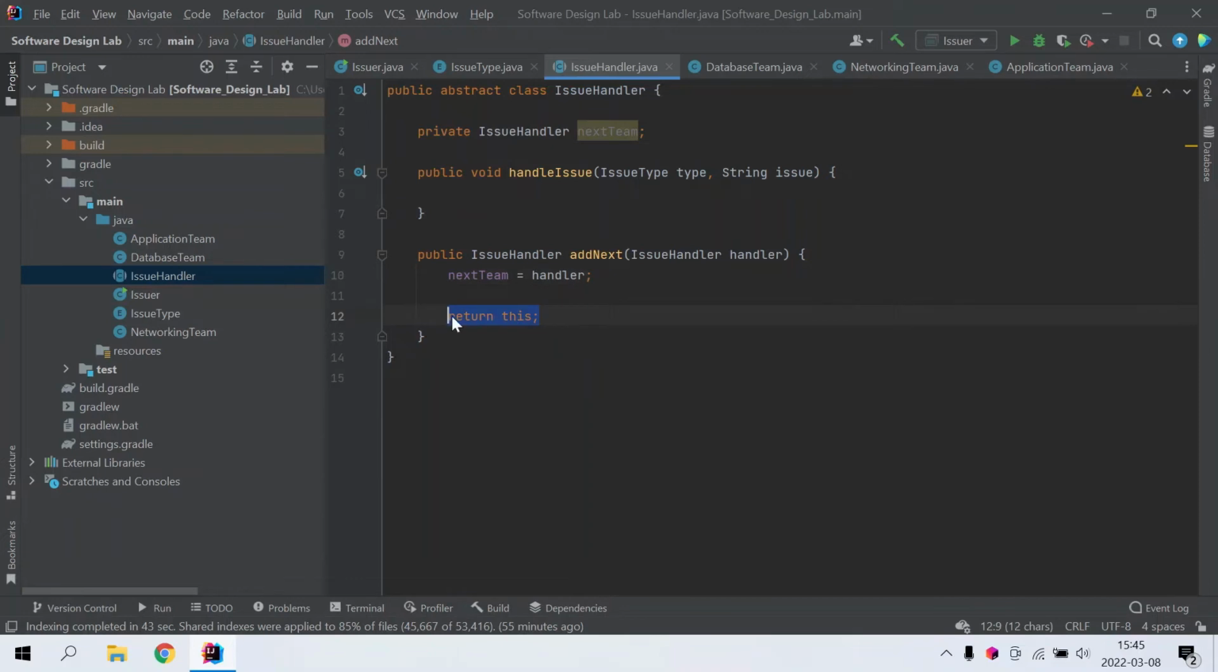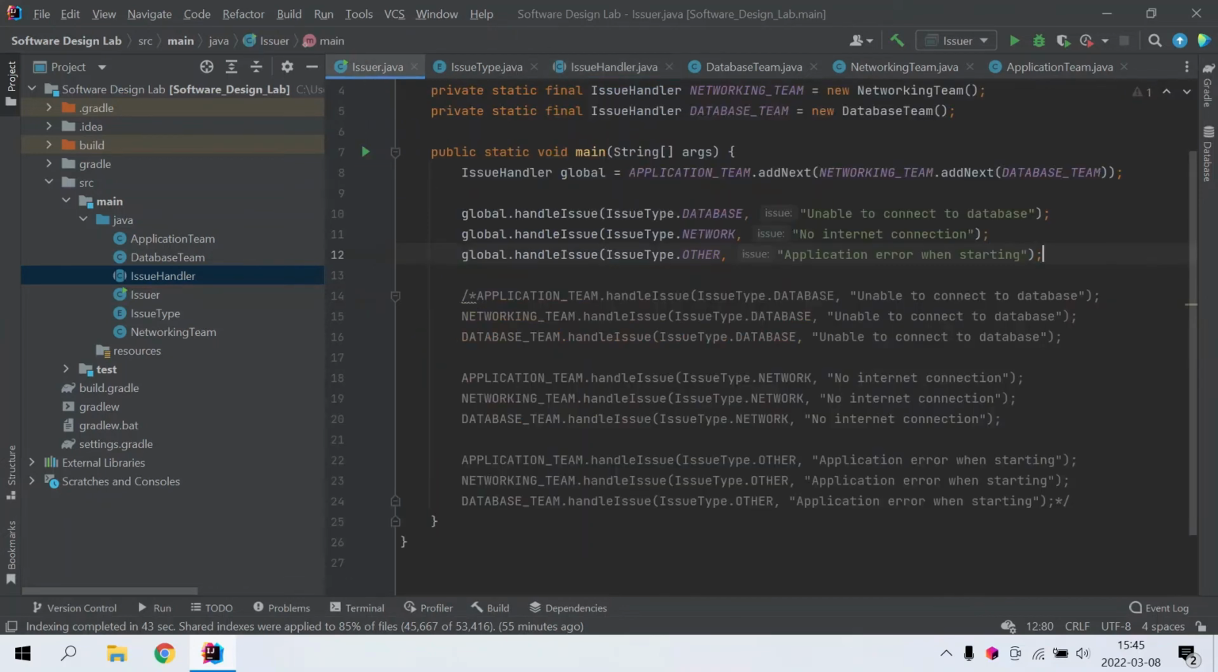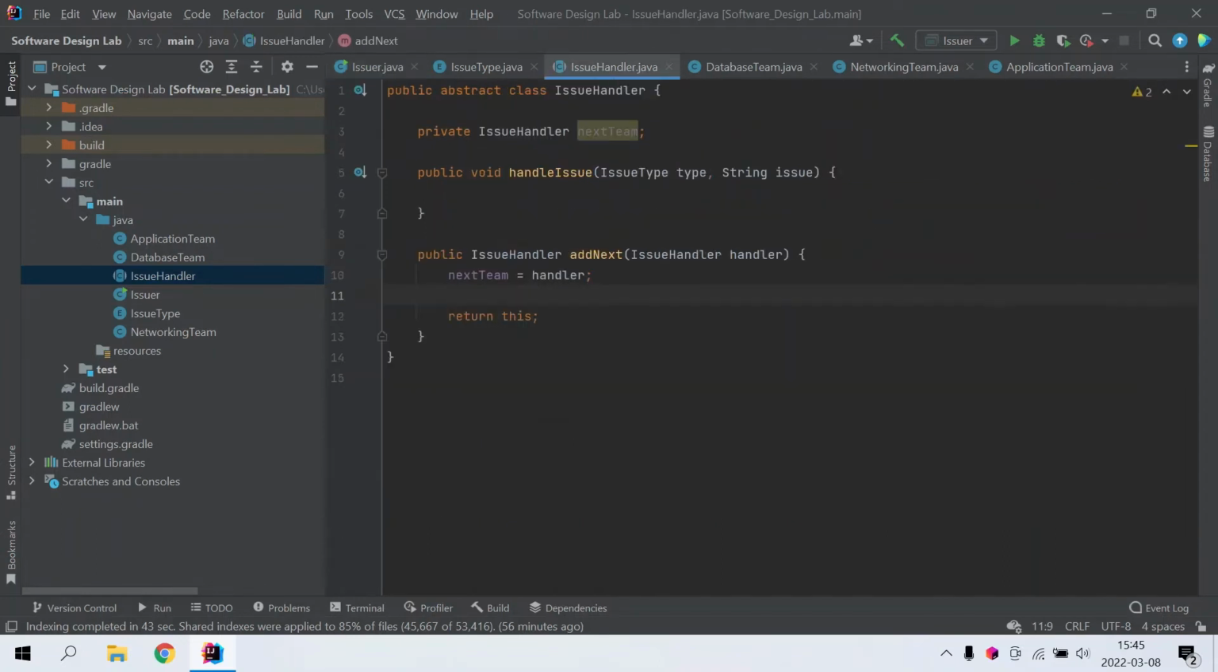We also have this return this in here. This just returns the same issue handler. This just allows us to do this in one line as over here, instead of having to do this across multiple lines. So this just saves us a little bit of code when writing this global issue handler.